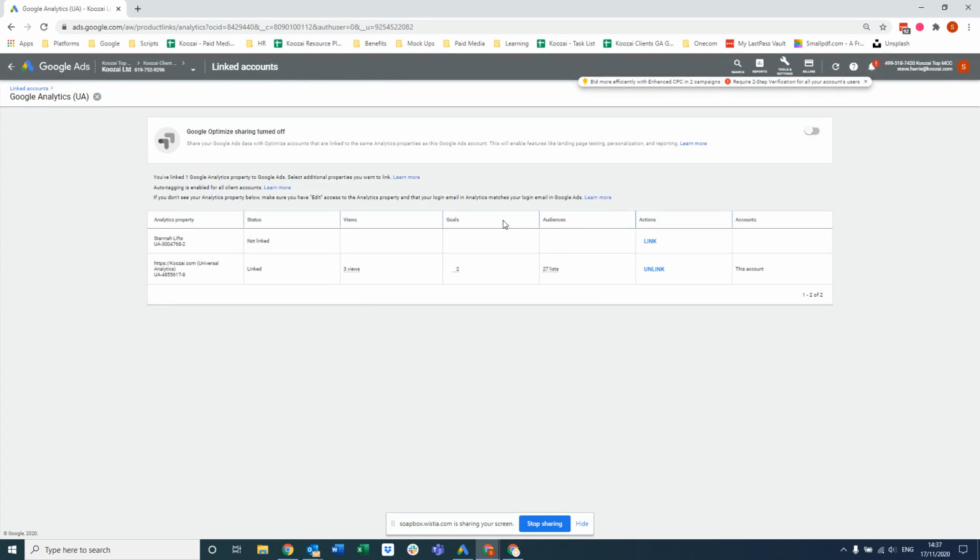You can see that it will also import your goals and your audiences, as we discussed. And if you wanted to unlink, this is where you do it. If you have linked to the wrong profile or property and you need to change that over, you can unlink that here as well. So that's how we go about linking the accounts.